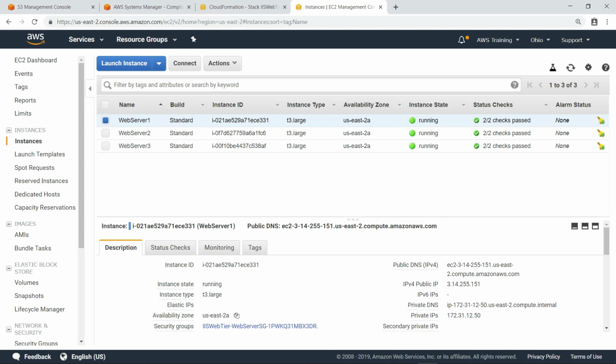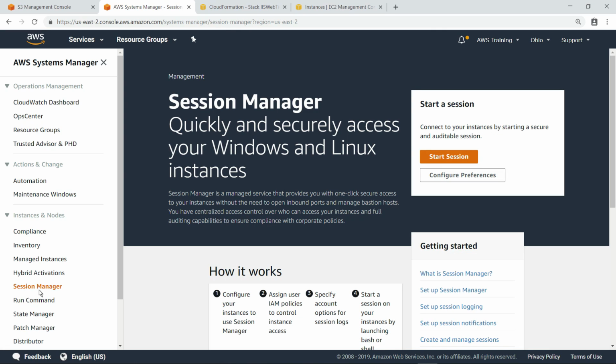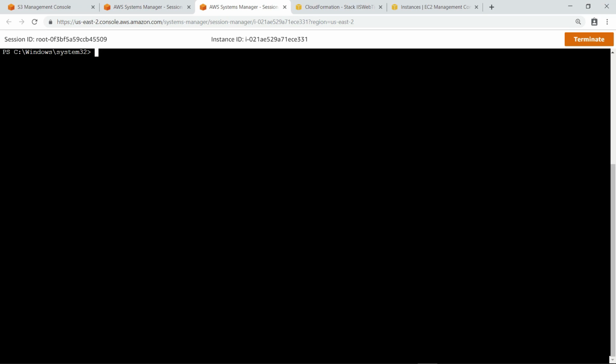Administrators should still be able to connect to and manage the instances using Session Manager. Let's navigate there now and give it a try. Session Manager provides secure and auditable instance management without the need to open inbound ports, maintain bastion hosts, or manage SSH keys. Simply select a server and start a session. As you can see, we can manage this instance from here. For example, let's restart the web server.